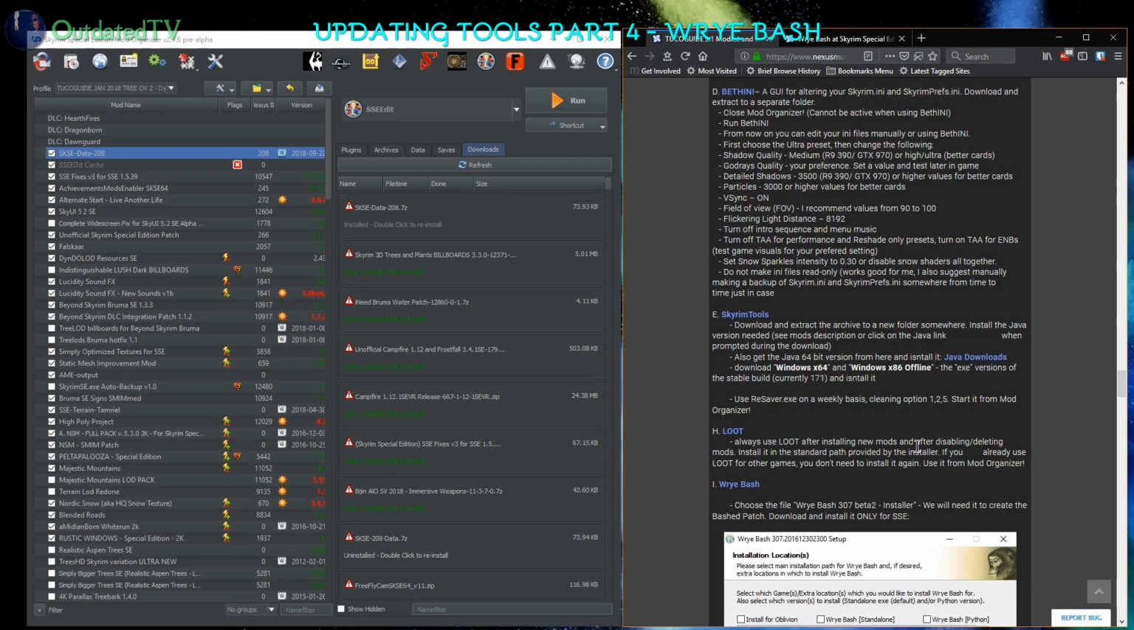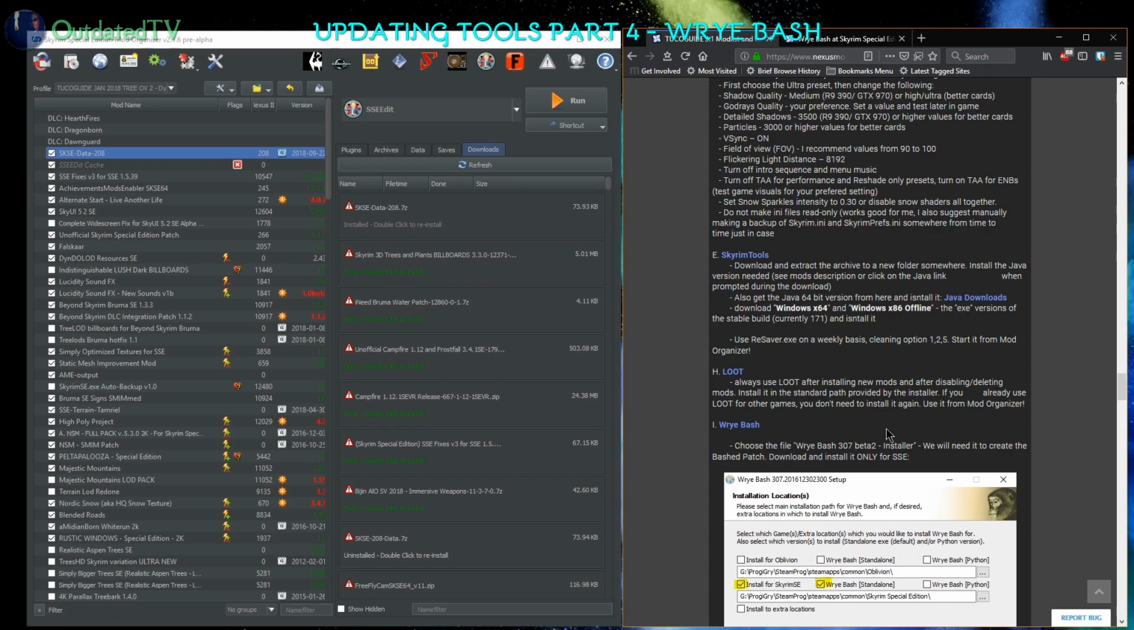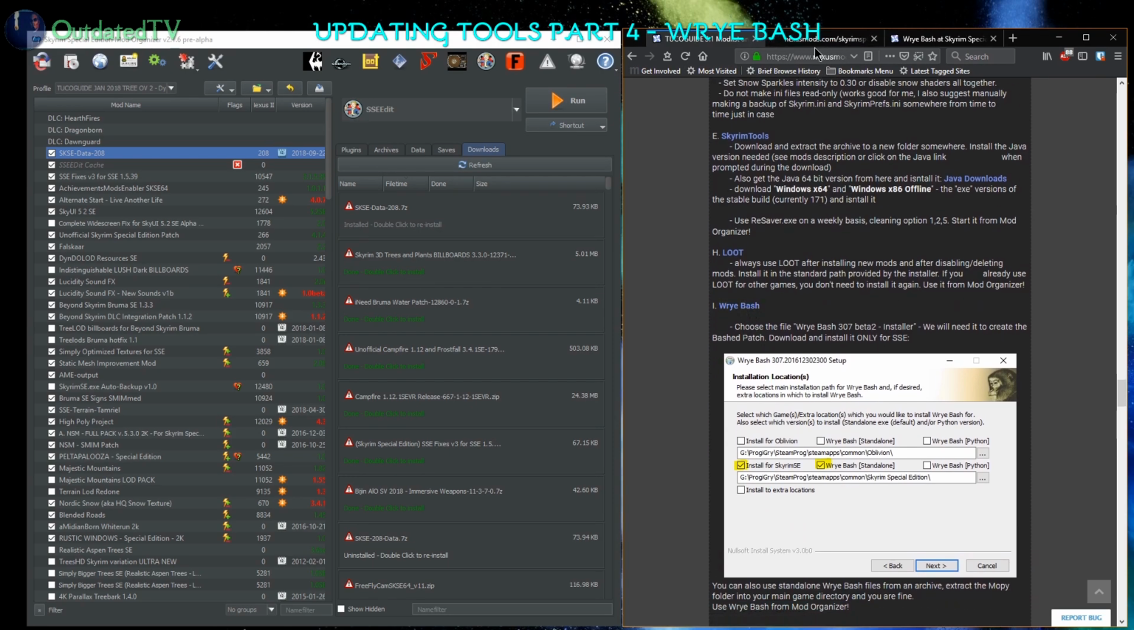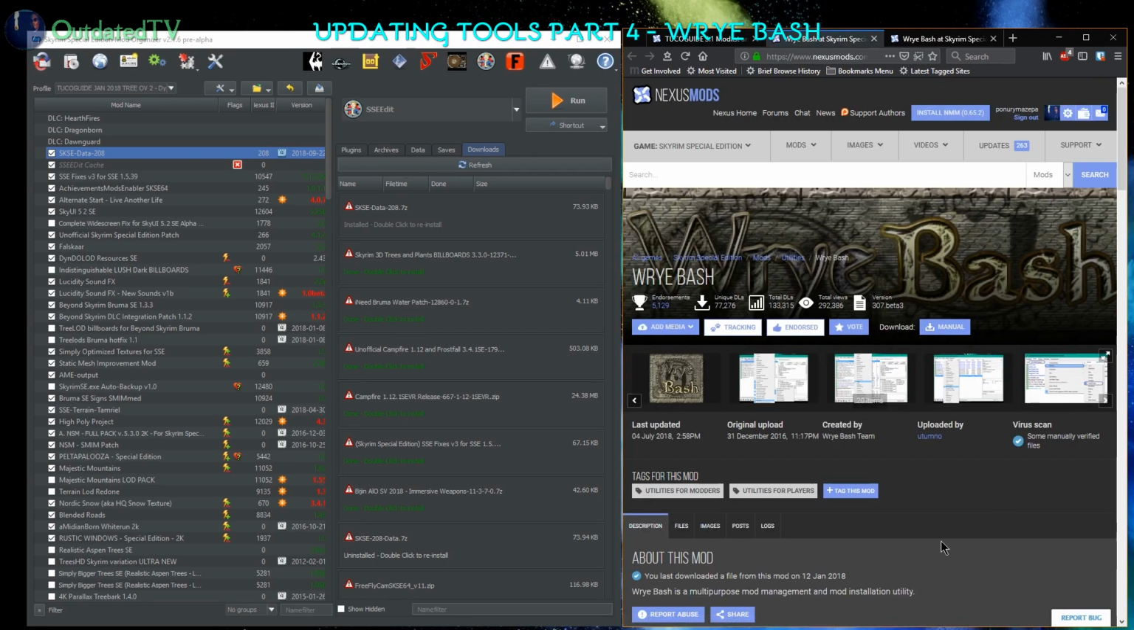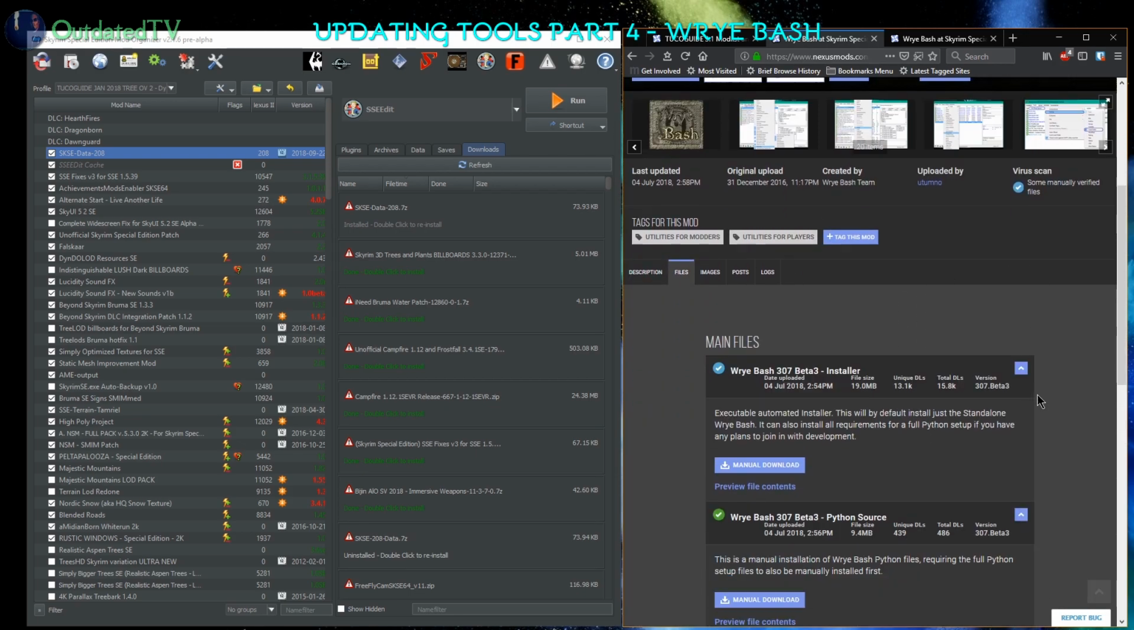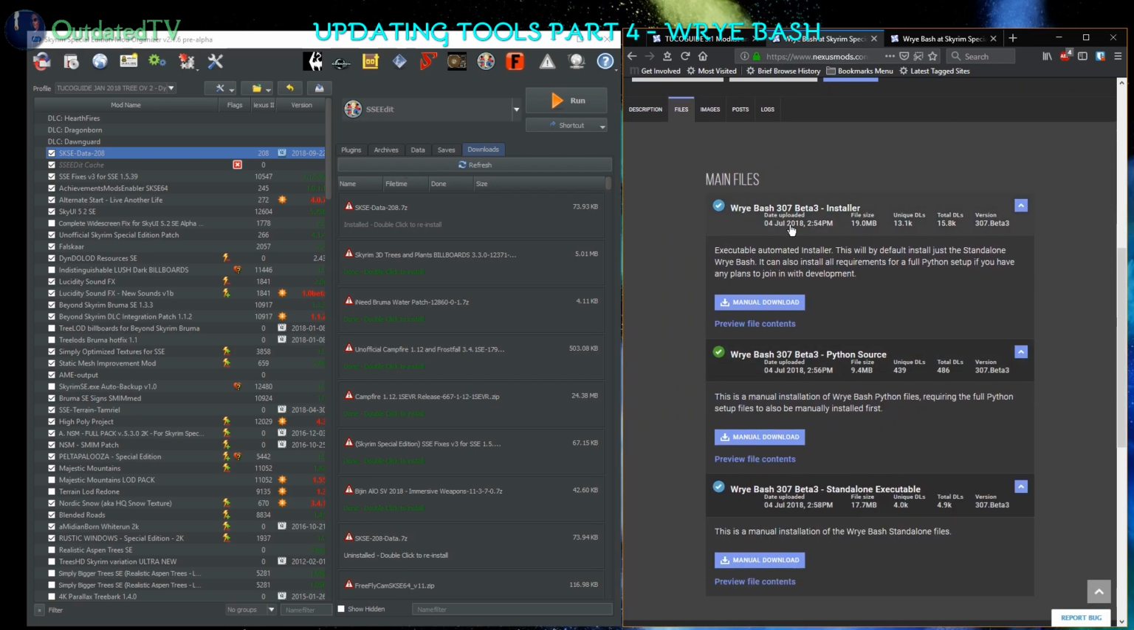Next up I will update Wrye. So from the TUCOGUIDE I open the Wrye link. It points to the Nexus page of Wrye. Go to files. I can see there is a file from the 4th of July.